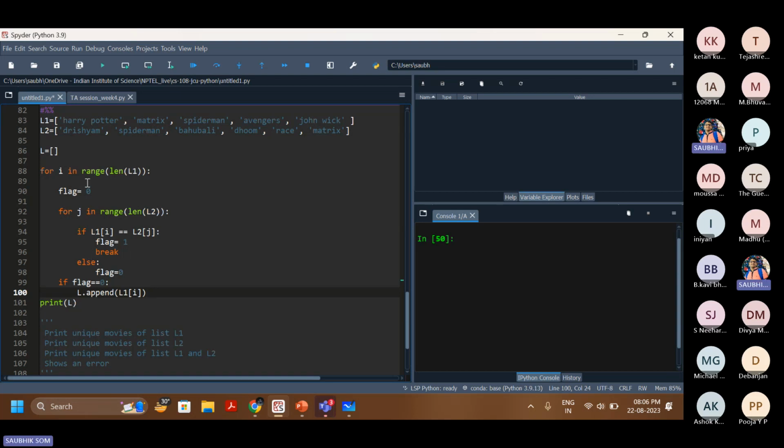Think that we are iterating only through L1 for flag equal to 0, but I'm not iterating separately through L2. I'm only iterating here till L1. If I'm getting a match with L2, I'm discarding that. And if I am not getting a match, then only I'm appending. Someone guessed option A. Okay, option A, let's see.